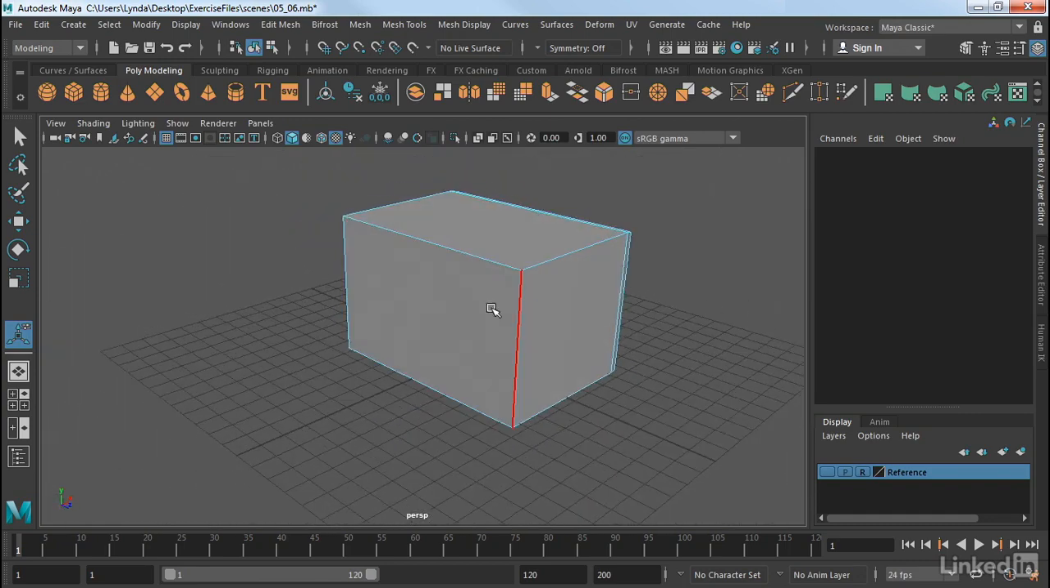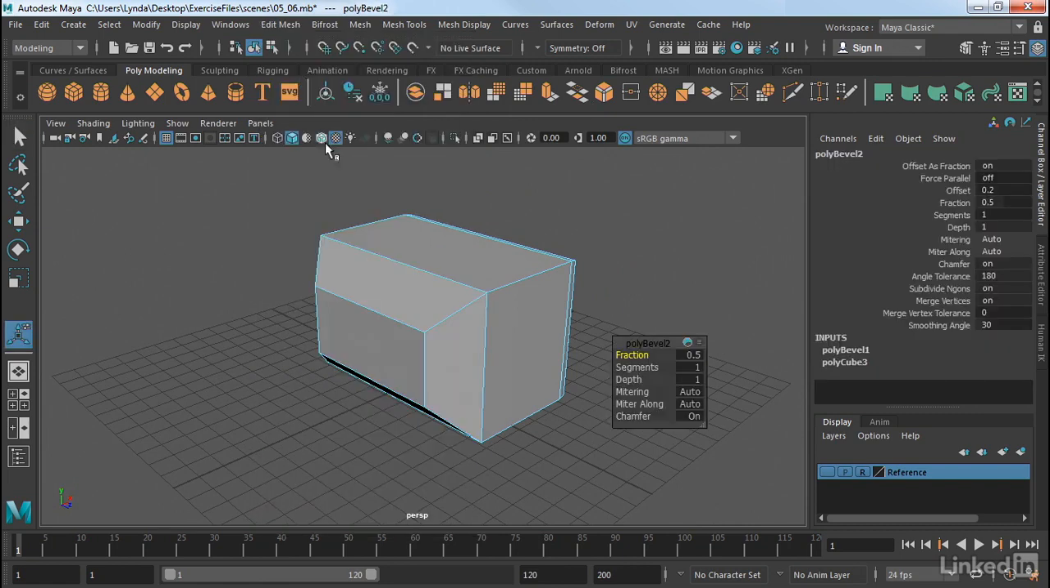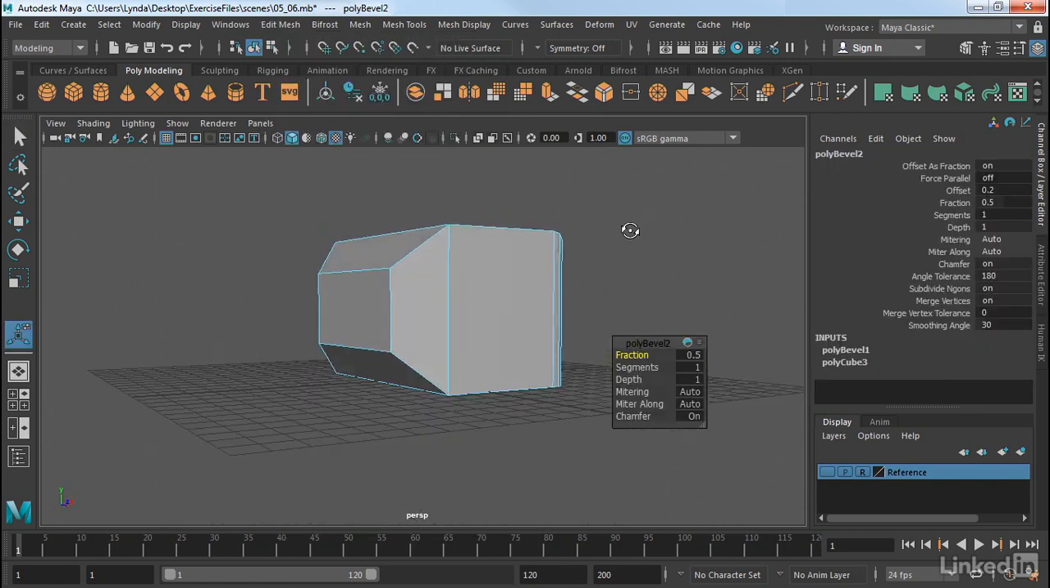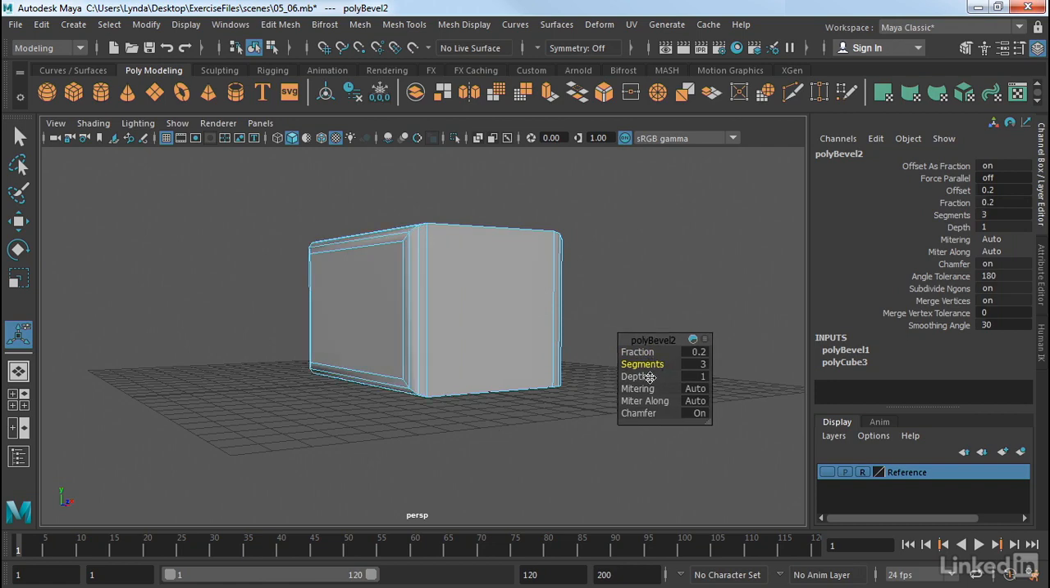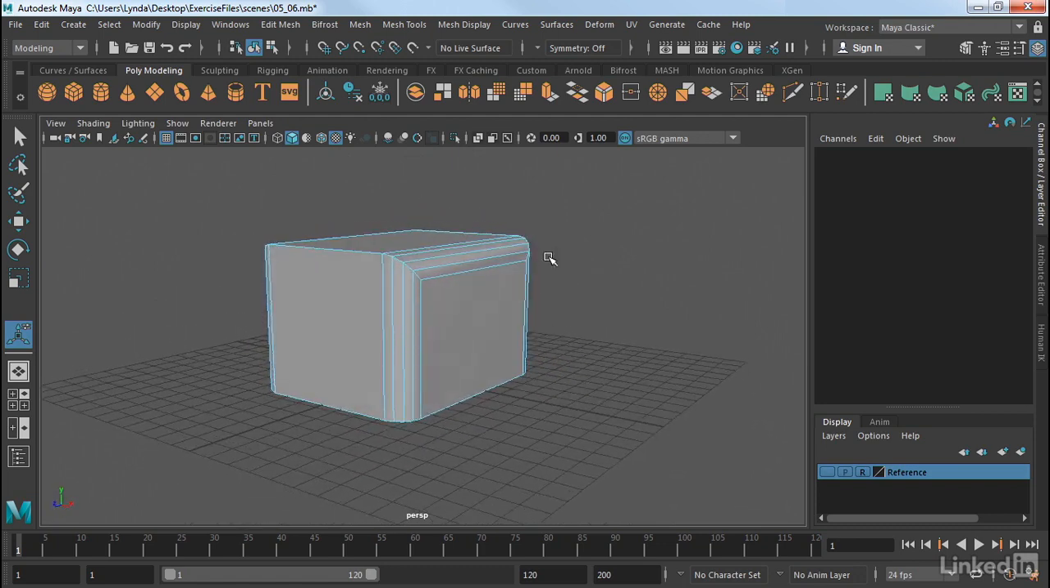Now, we can also bevel faces. So I'm going to select this face here. And let's do another Edit Mesh Bevel. And as you can see, this bevels everything connected to the face. So it would be almost the same as if you were to select all 4 edges that surround that face and bevel it. And again, we have fraction, number of segments, and depth, and so on. So as you can see, we can bevel both faces and edges, and we can do it for multiples. So I can do multiple faces, multiple edges, and so on.